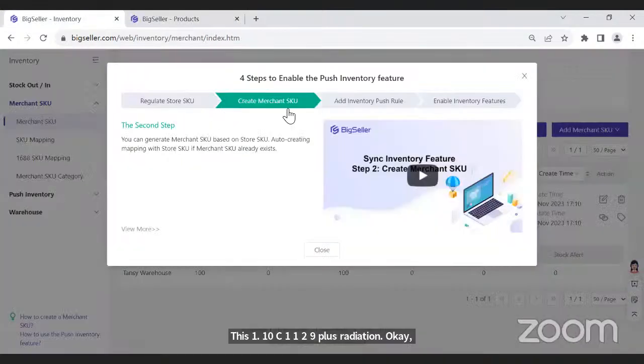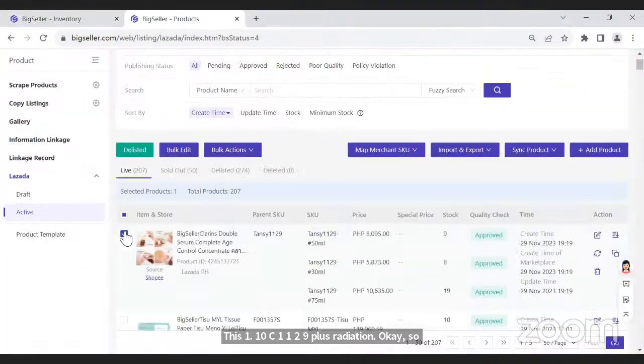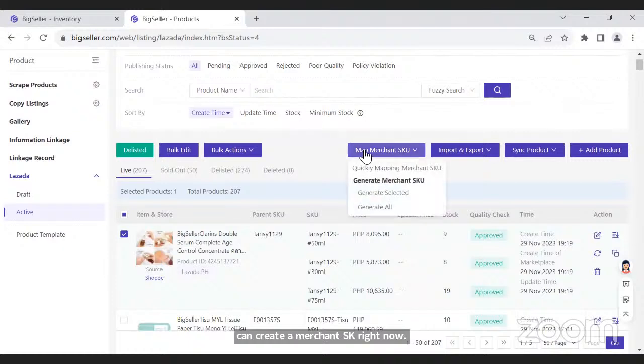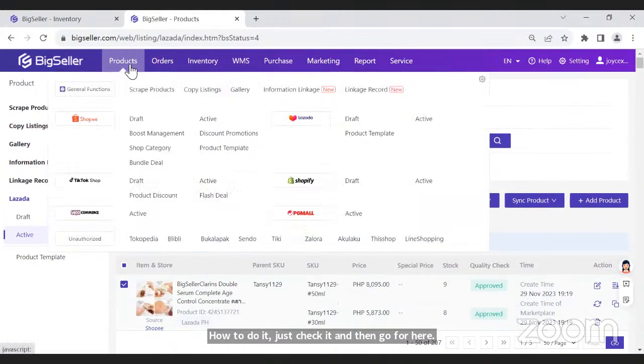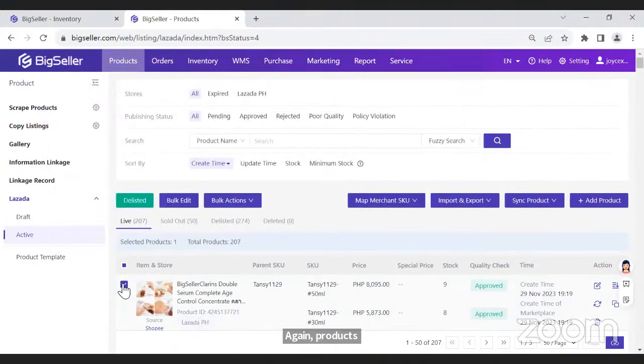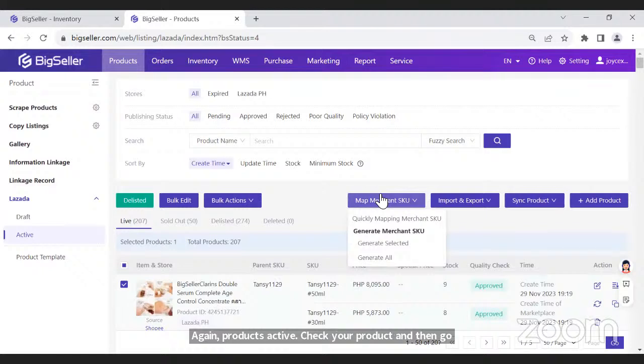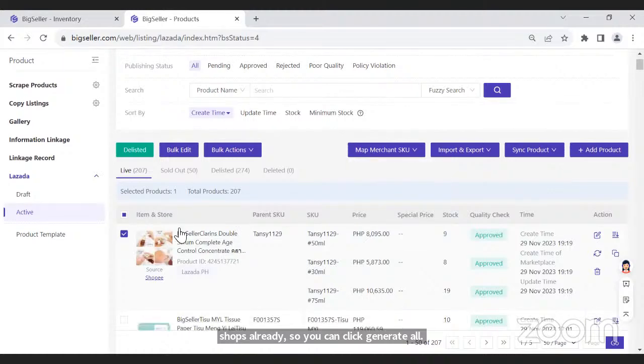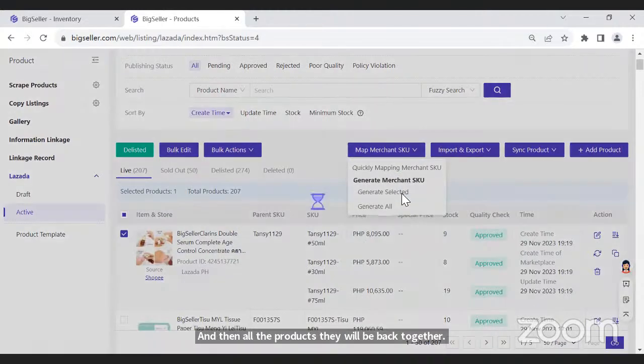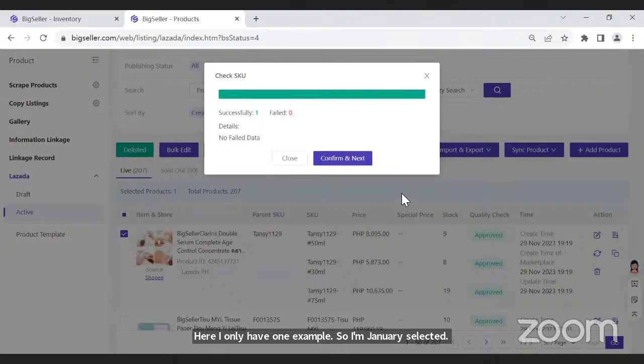I can create the merchant SKU right now. How to do it? Just check it and then go here: map merchant SKU, generate merchant SKU. Again, products, active, check your product, and then go to map merchant SKU, generate selected. If you are already using the same SKU for your products across multiple shops, you can click generate all, and then all the products will be mapped together. Here, I only have one example, so I generate selected.